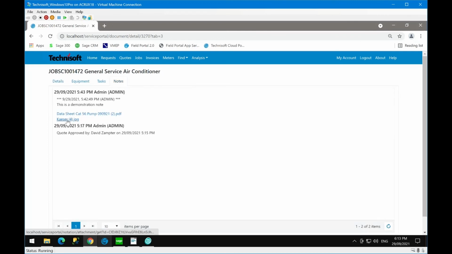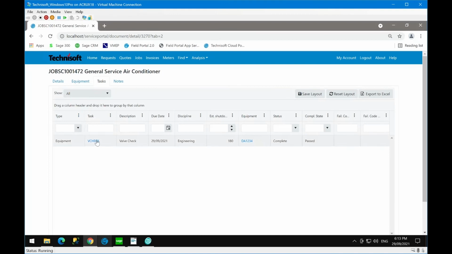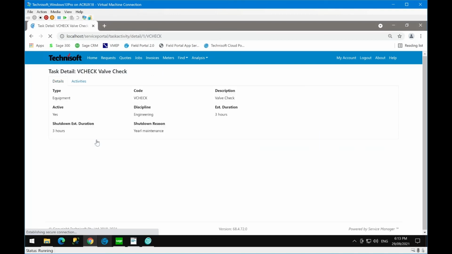So this could be the before and after shots of the equipment, which is really handy. The customer can see that. You can leave notes for them and attachments. As I said, this is a data sheet. It could be a safety document or anything else that you wish to leave. They can see the task. They can drill in to see what happened to that task now and whether it passed or it didn't pass. Whether it's selected, so we can do all that sort of information as well.